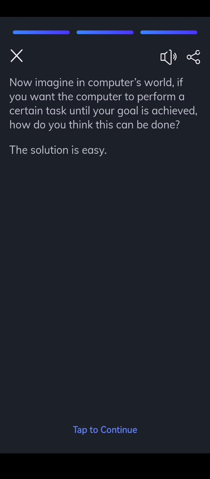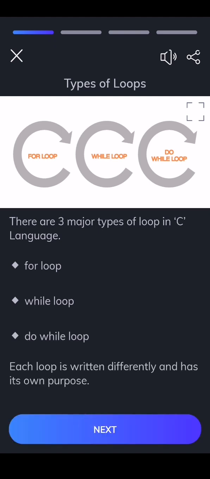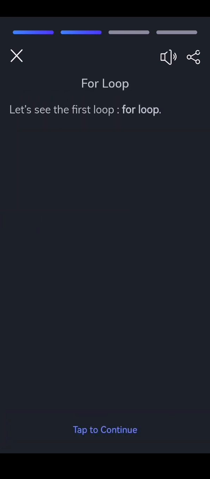The solution is easy. There are 3 major types of loop in C language. For loop, while loop, do while loop. Each loop is written differently and has its own purpose. Let's see the first loop, for loop.